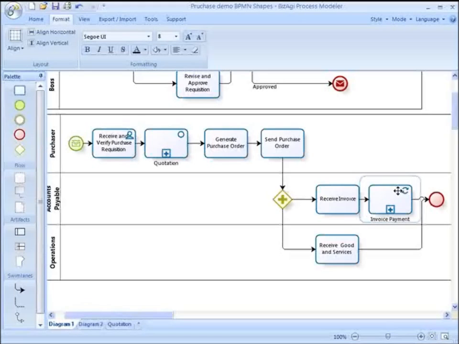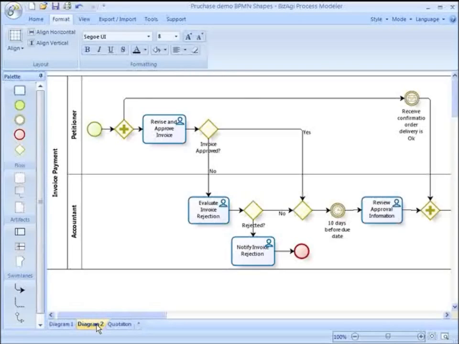And the invoice payment process, as a reusable sub-process, can be done in another diagram. Remember that a reusable sub-process can be used from various processes, and for this reason can contain pools and lanes, which is different from an embedded process, which can contain neither pools nor lanes.